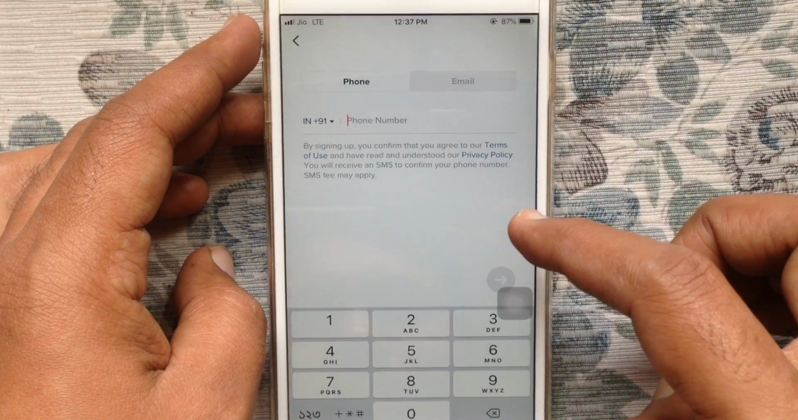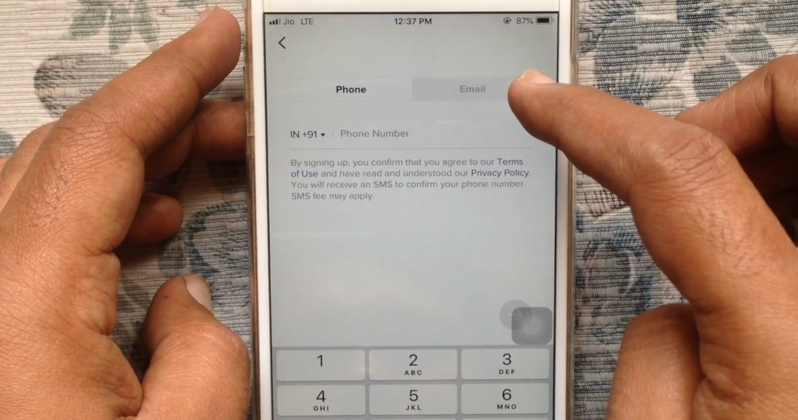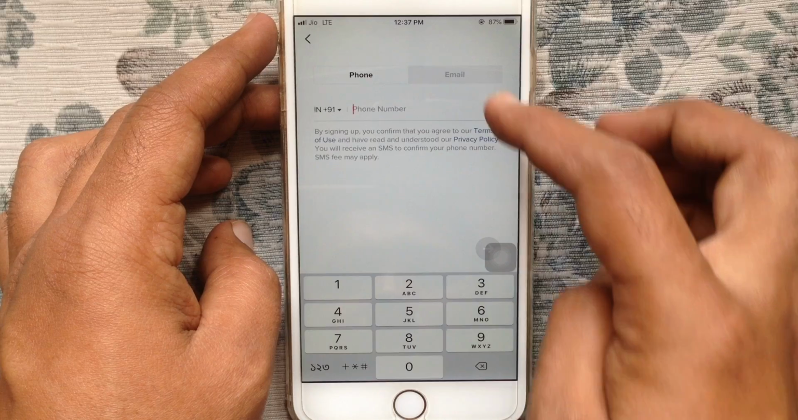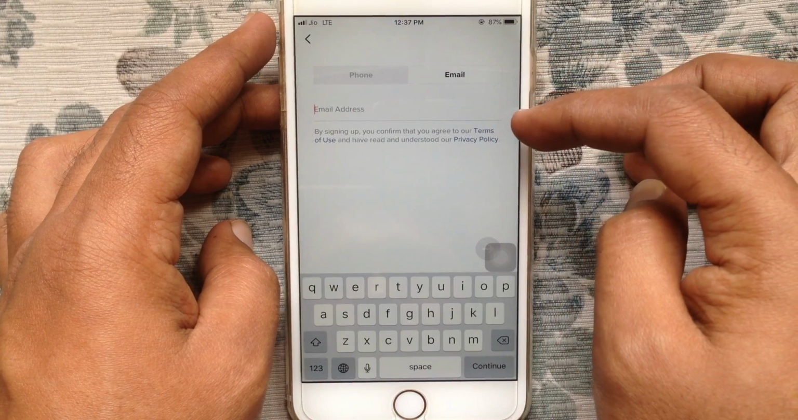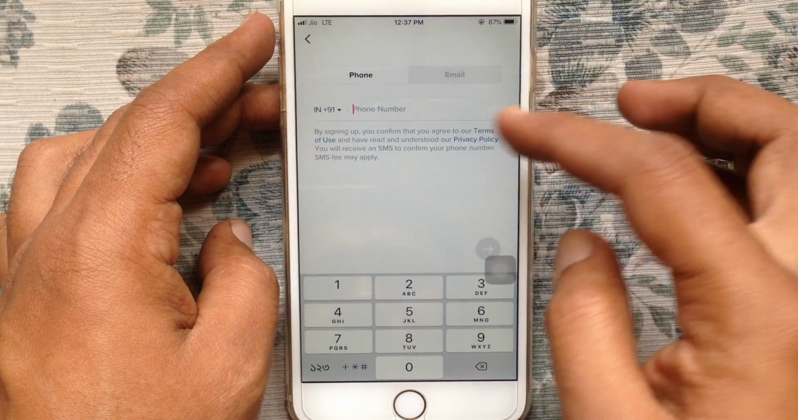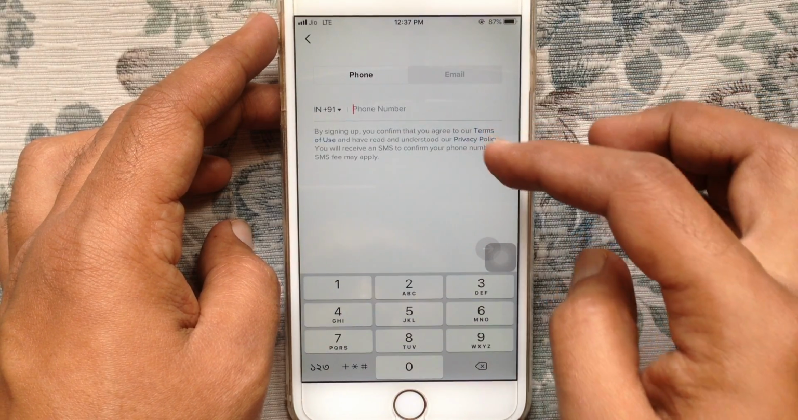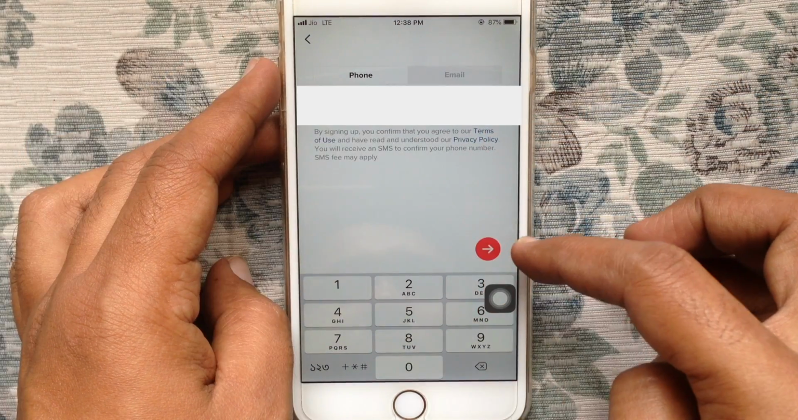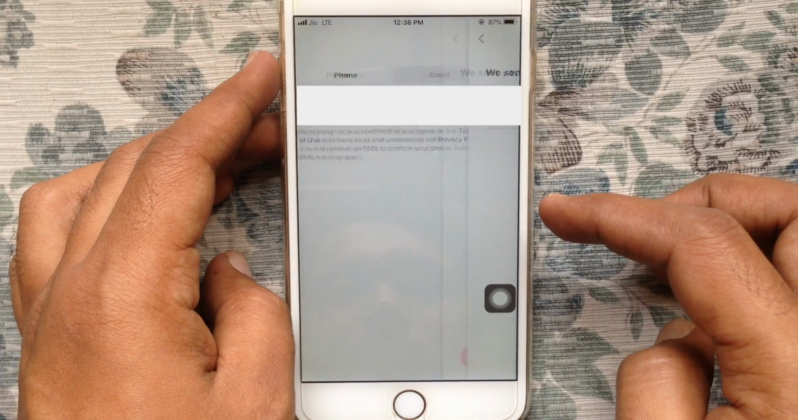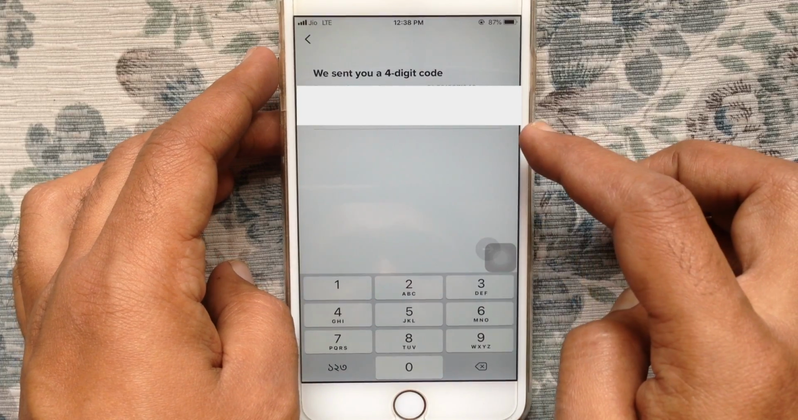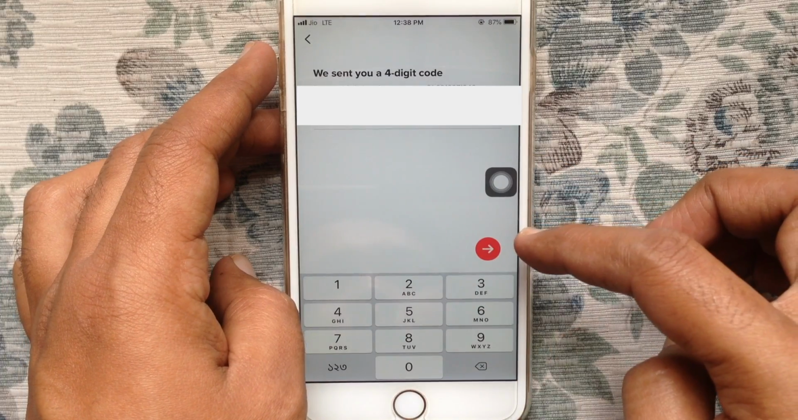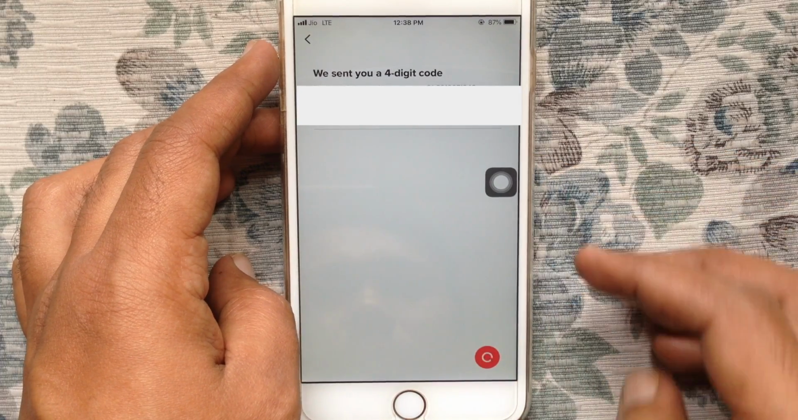Here you can use a phone number for sign up or you can use an email for sign up. I am using my phone number for sign up. Just enter your phone number in this phone number field and tap on this arrow mark. You will receive a code on your phone number. Just enter the code number and tap on this tick mark.